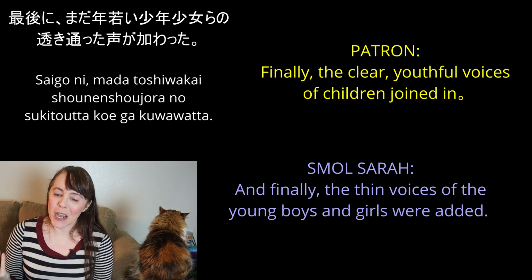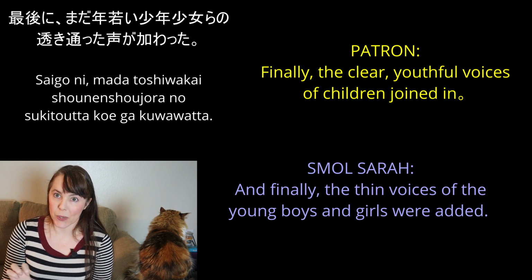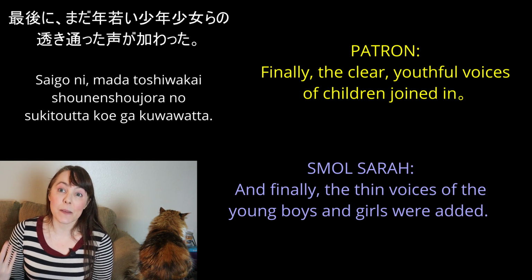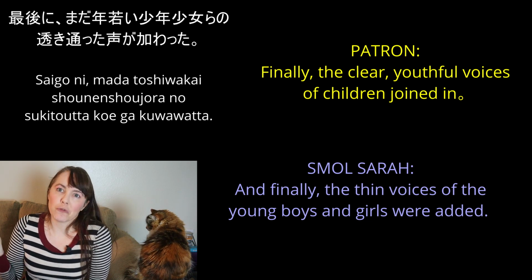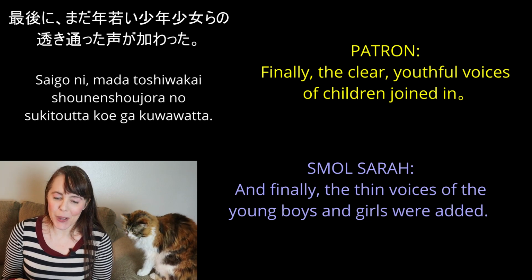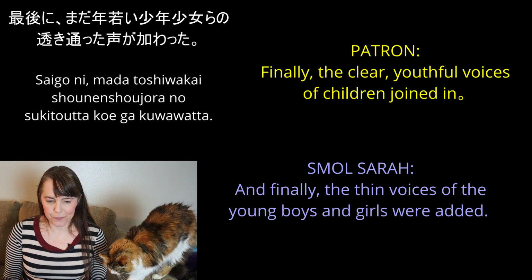So, voices of the young boys and girls. I translated shonen shoujora more literally as "boys and girls." My patron translated it as just "children." Again, simplified it. What is boys and girls? Children, kids, who cares about their gender? So yeah, both of these are fine translations. Both of these are correct. They're very slightly different. Oop, and here comes my cat.